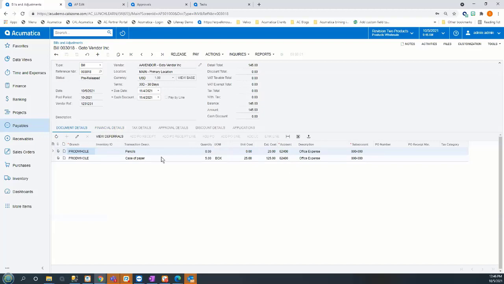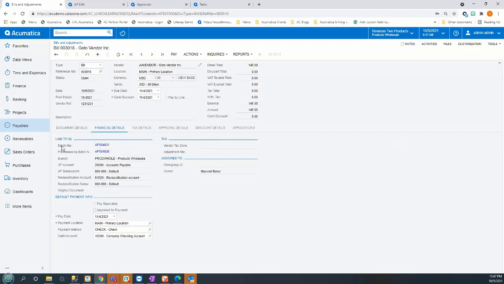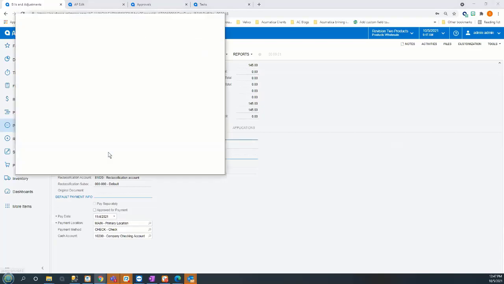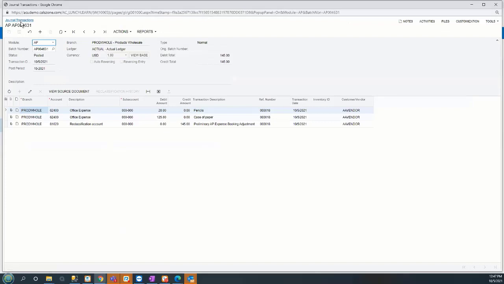So I'm going to continue working under the assumption I've reviewed the distributions for this particular bill, and I'm going to say release. Usually the people who have access to pre-release may not have access to the release. So going back to my financial details, here is my journal entry number now that's associated with this bill, where you can see it took the dollars out of that reclassification account and booked it to the two distribution lines on the AP bill.